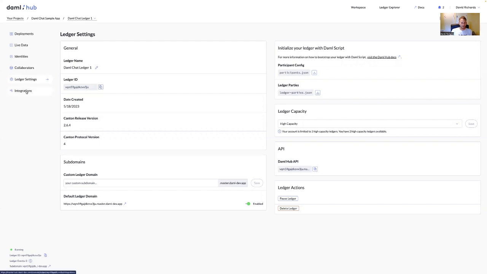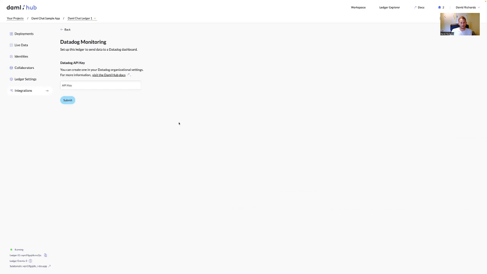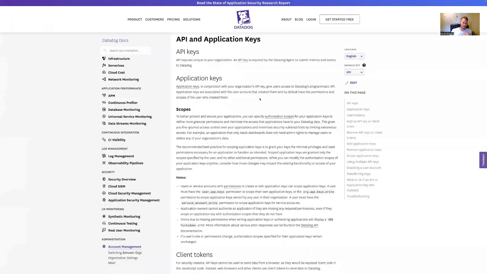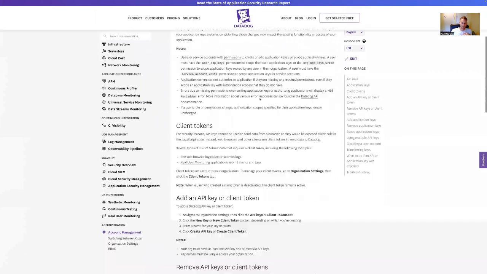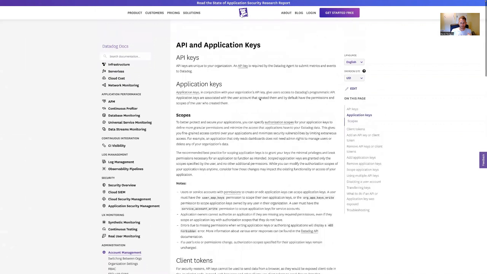Now, if we go onto the left-hand nav in integrations, you'll see a new tile under the integration section for Datadog log streaming. If you click into that, the configuration is really very simple. You add your Datadog API key here. We've got a link to the Daml Hub docs here, which then also link to the Datadog docs on this page. This is the docs for Datadog, which show you how to add an API key, remove an API key, anything you want to do with an API key.